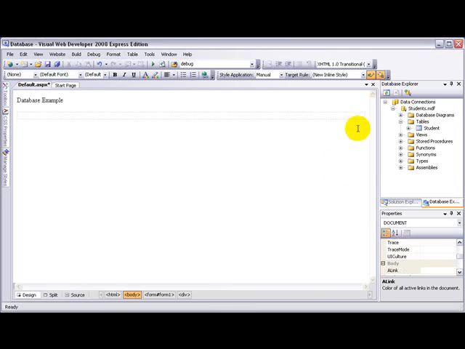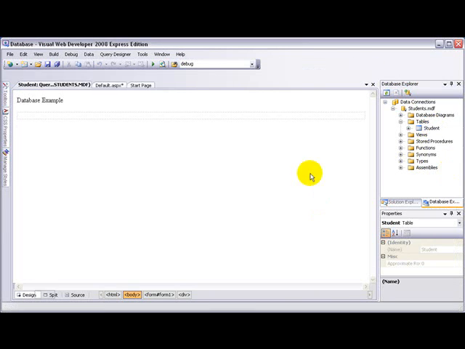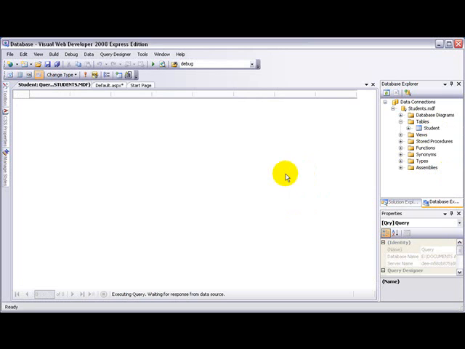If I try to close it. Okay, that's it. Everything is committed to the database. You can view it anytime and just say show table data. The data is in the database.